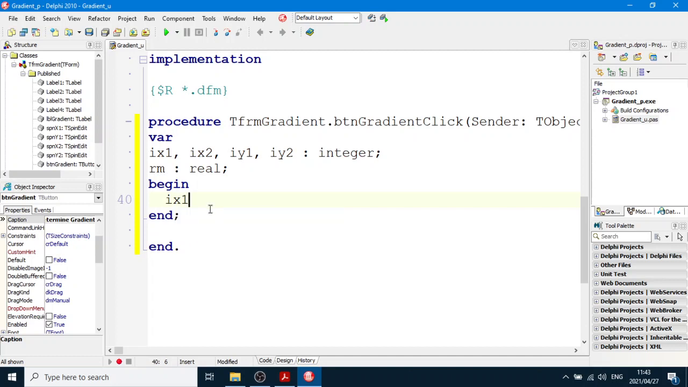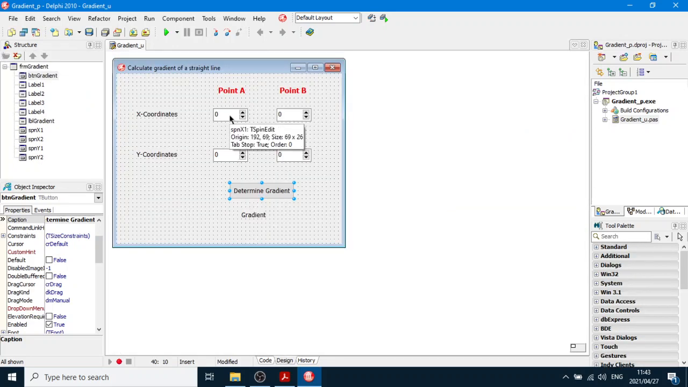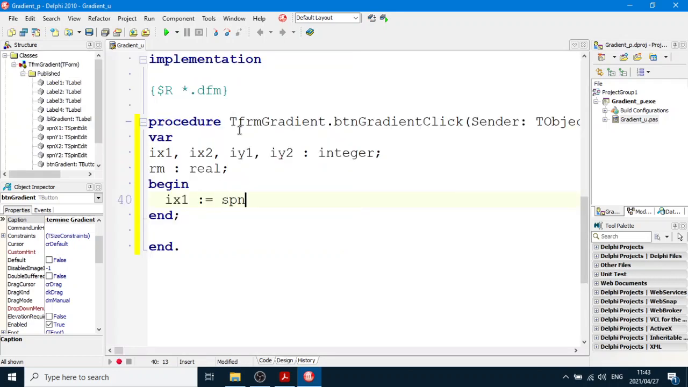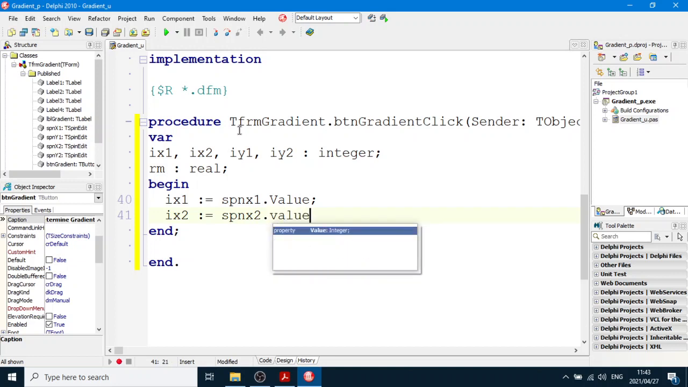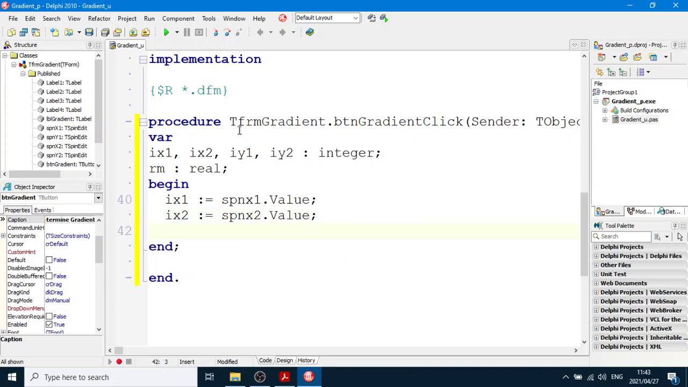If my computer will start typing. So ix1 will be equal to, I'm going to call it spnx1, spnx1.value, and ix2 equals, I'm imagining spnx2.value. Remember, .value is our spin edit property that we use to get our input.